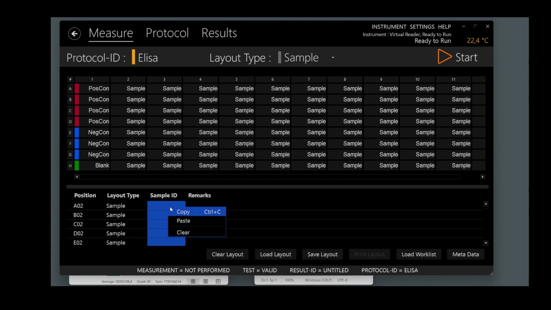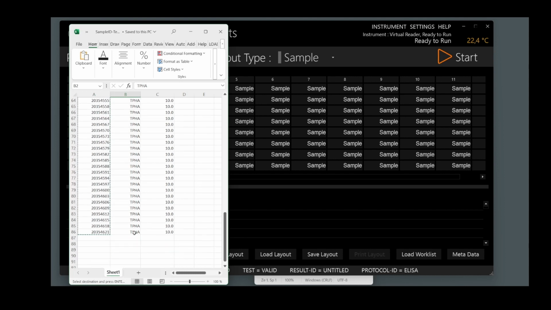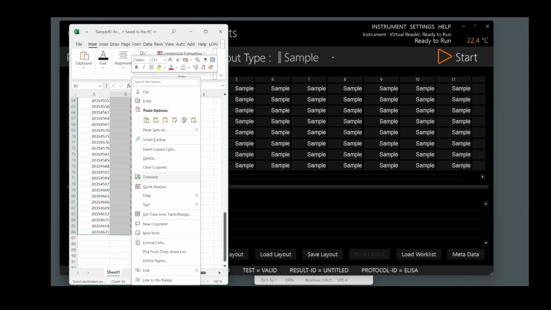Now right-click on one of the selected fields and select Paste from the context menu. This pastes the clipboard data into the corresponding column. Done. We proceed in the same way for the test designation. Although the same identifier is specified for all items, this is sufficient for the demonstration.